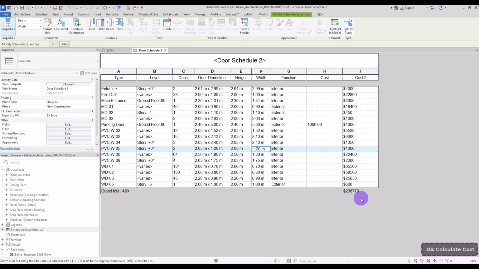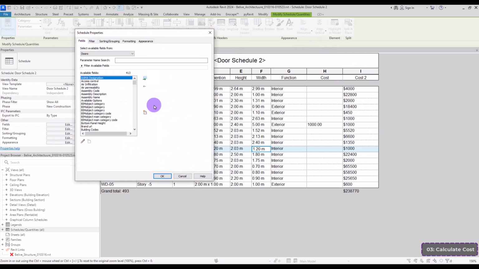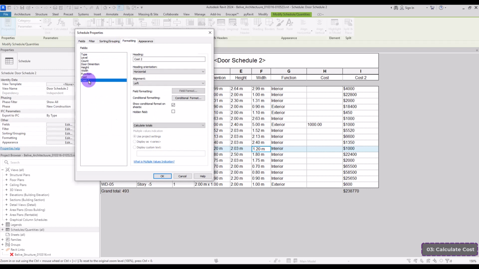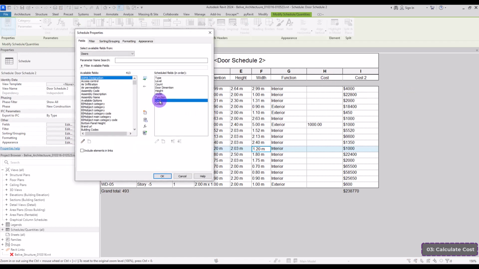If you also want to have the price of each door, you can simply create another column, another parameter for this part from here, and then leave it like that. You don't need to go to formatting and use this calculate total. Just simply change its title to, for example, cost per door or something like this. Let's remove this column in here, this one, and simply create a new parameter.